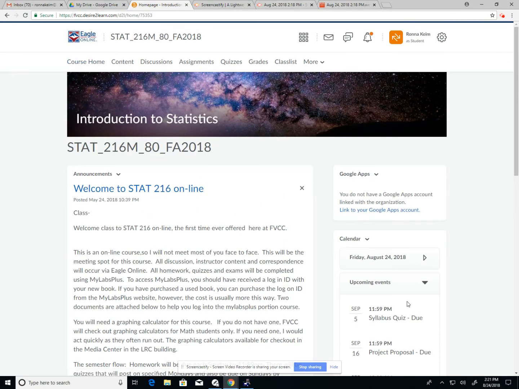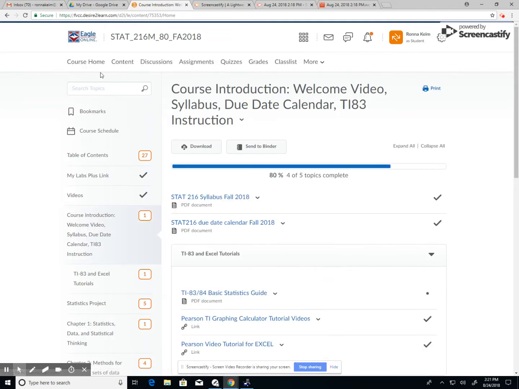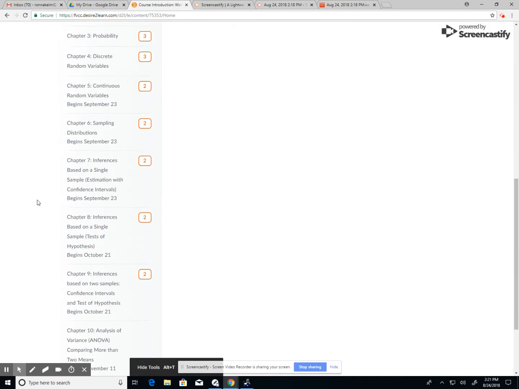So that's the course home. From here, you can see some of the calendar is posted here. Not all of the calendar items are going to be posted in this tool here on the right, but I will show you exactly where to go to find all of the due dates. This top menu bar will show you all of the information you need for the class. The bulk of what we're doing here in Eagle Online is located in content.